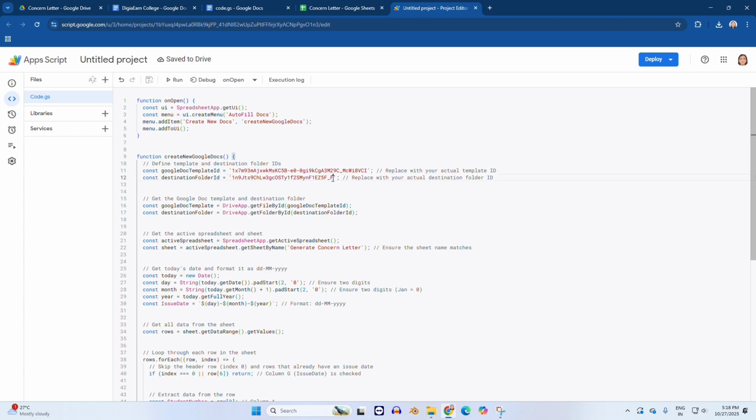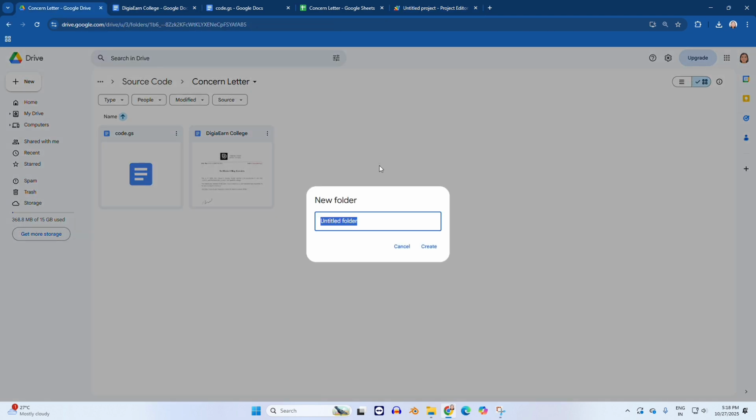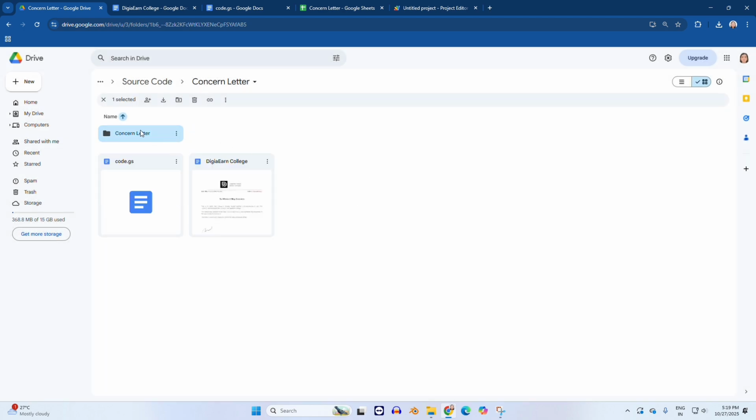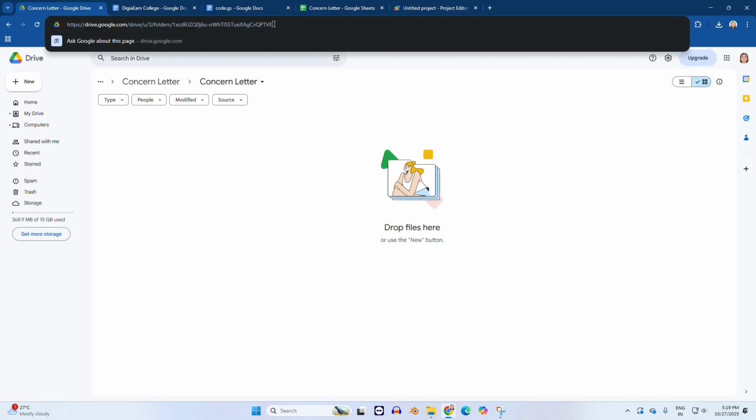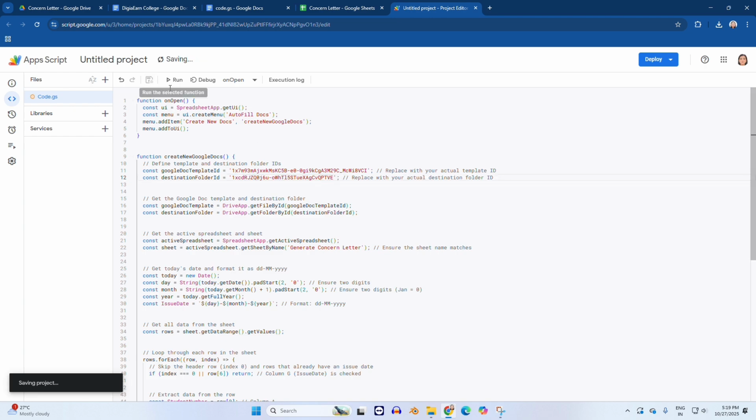Once we are done with that, we are going to replace the folder ID. To create a folder, right-click and click on new folder. I'm going to rename it as consent letter. This folder is created to store all the auto-generated consent letters. Once the folder is created, click on the folder and copy the folder ID. After that, replace the second ID with the folder ID we just copied and save.